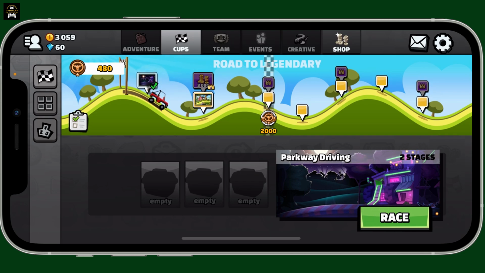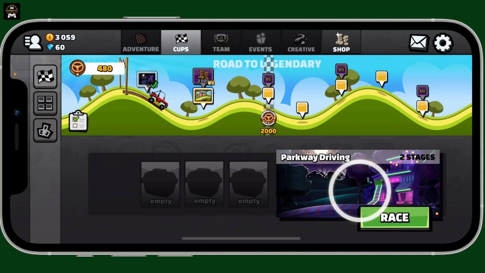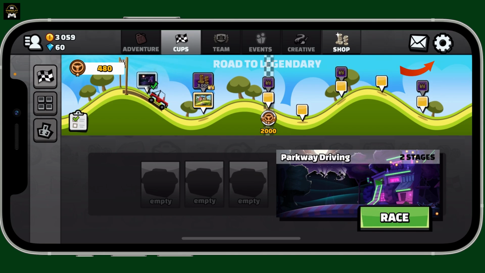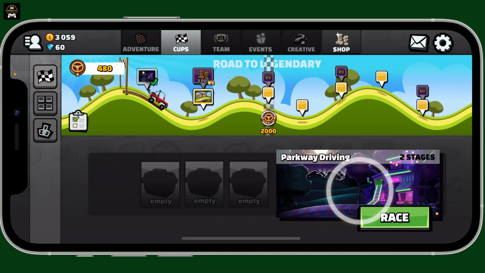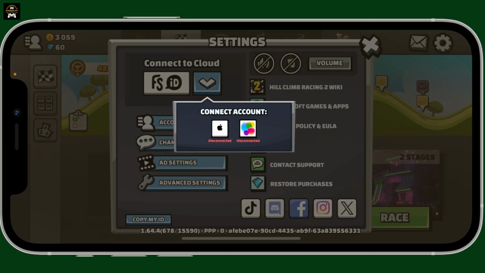So first of all, open the Hill Climb Racing 2 game on your iOS device, and then from the main menu, tap on the settings icon or the gear icon at the top right corner. This will open up the settings menu where you need to tap on the connect to cloud button drop down at the top, and under connect account tap on the Apple ID logo.